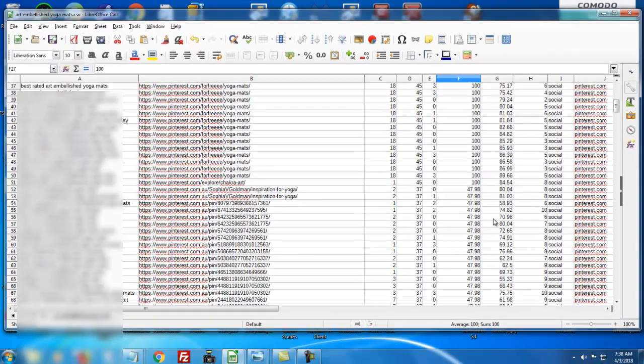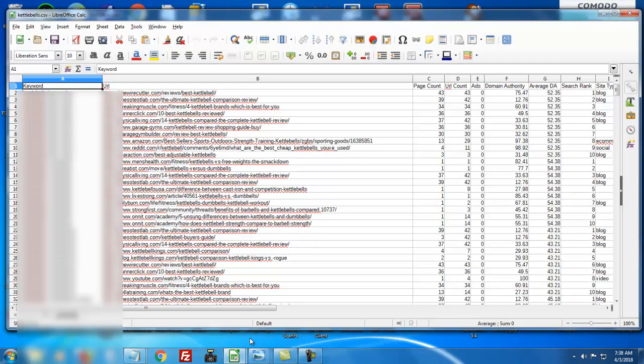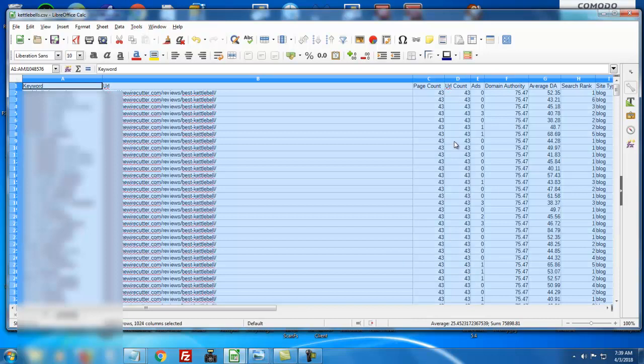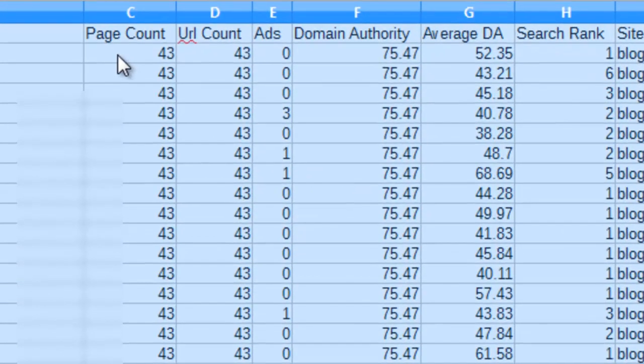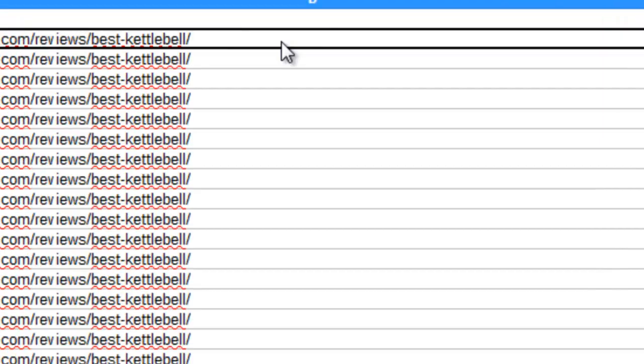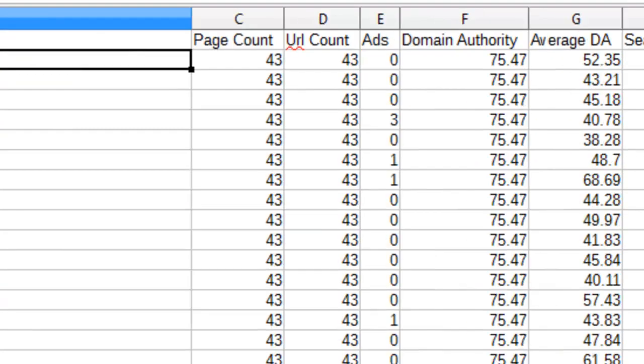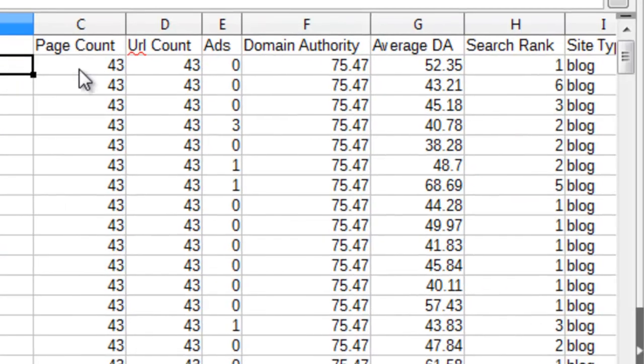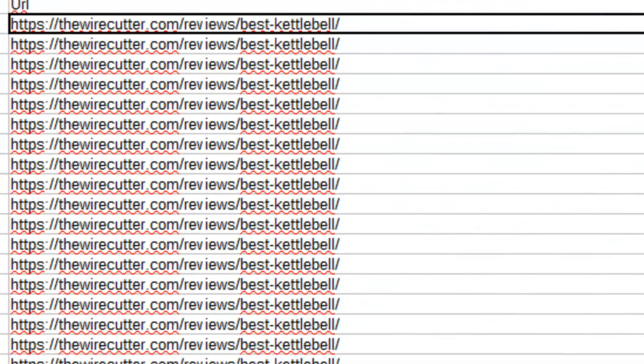Now let's go over to the next spreadsheet. Kettlebells. As you saw in the chart, kettlebells are a much lower average domain authority. By charting them this way, you have an idea if you are able to compete on page 1. So let's do some sorts and let's quickly walk this through. Now, for kettlebells, the highest page count for this particular URL is 43. And it turns out that's all they have is this particular article.